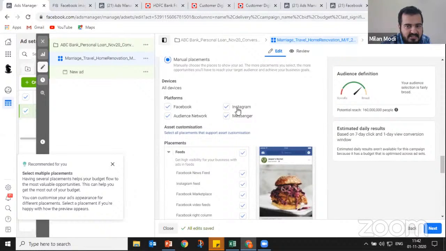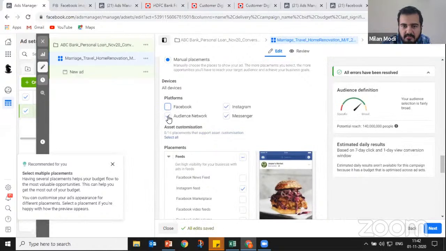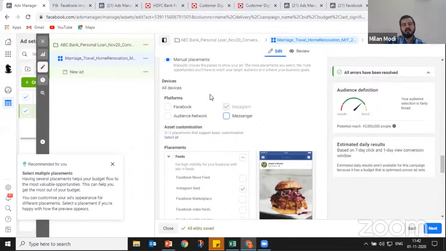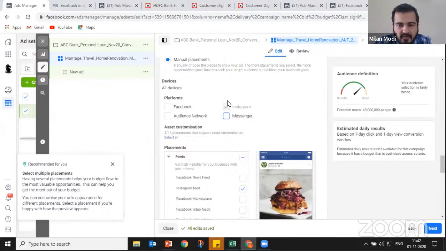There is something called Instagram platform. There is something called audience network. There is something called Messenger. So we all are aware that with the help of this dashboard, we can show ads on Facebook. But suppose you want to show ads only on Instagram, what you do is you simply untick this, and you see that now only your ads will be served on Instagram.